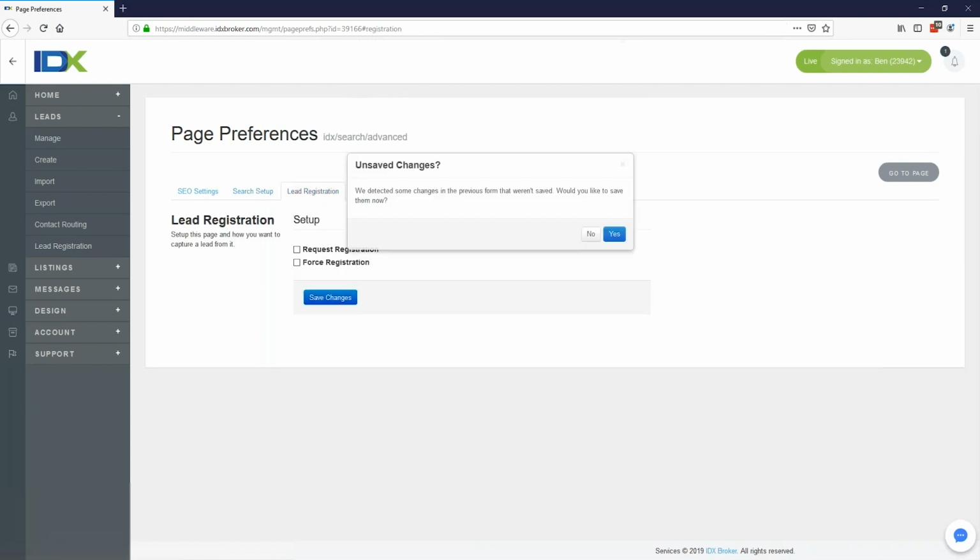It's good to know that if you have a platinum level account, this is a platinum feature, you can set it up at the page level. So you can get very specific with what pages you're requesting or forcing people to sign up with you. But we'll go into more detail on this in just a bit.